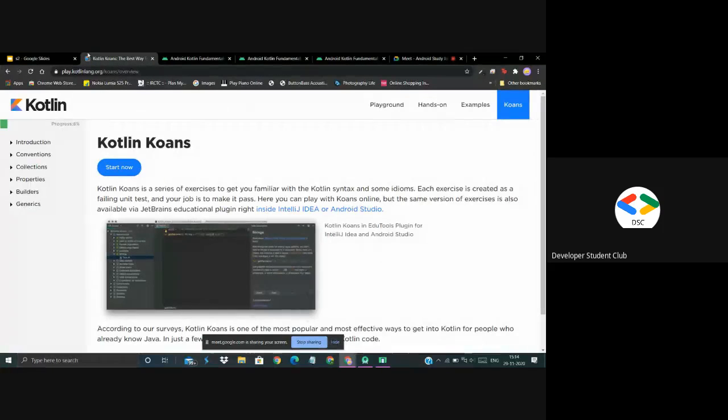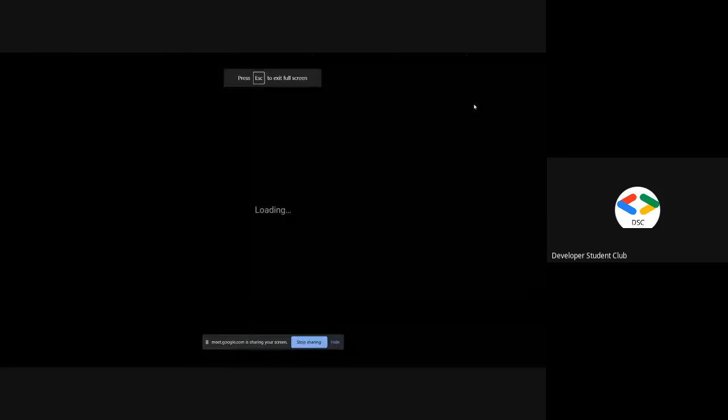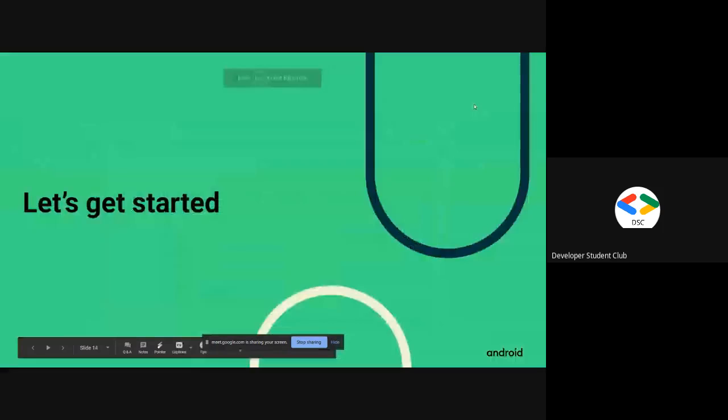This is what the official website of Kotlin Koans looks like. You can see on the left hand side you have introduction, conventions, collections. So it will take you through all the things in Kotlin quickly. I think this is all about Kotlin.